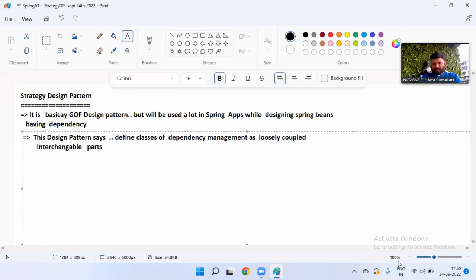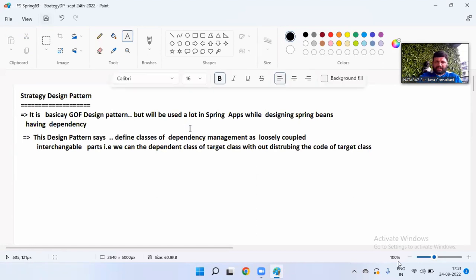That means, okay, we can change the dependent class of target class without disturbing the code of target. Without disturbing the code of target. Are you understanding my statement, guys?